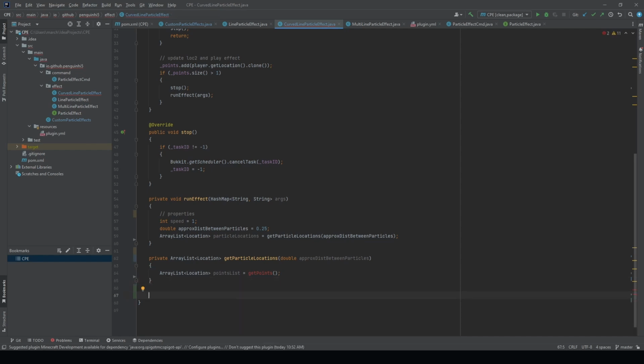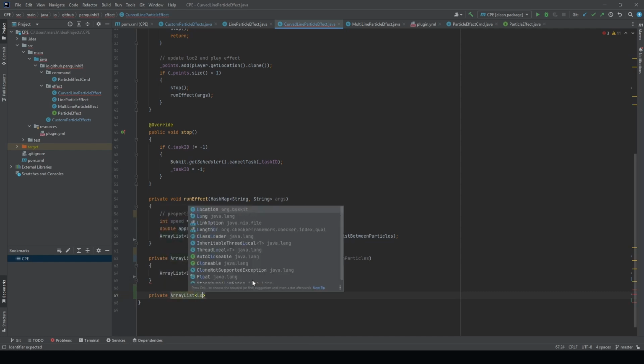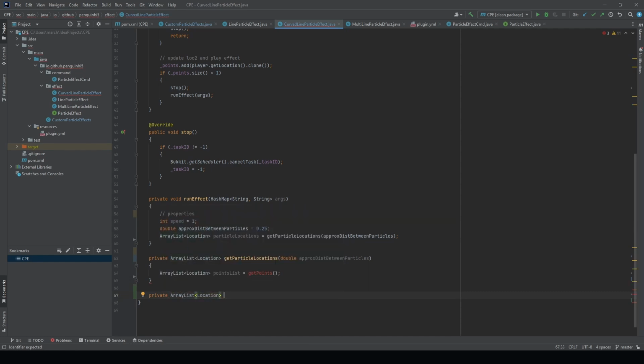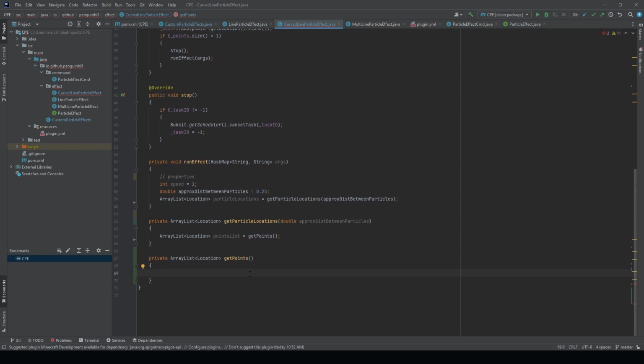So this will be just a private array list of locations, and then we'll call it getPoints, and then it won't take any parameters. And what this is basically going to do is, in order to do our curved particle effect, we have to have at least 4 points. So what we're just going to do here is, if our curve is made up of less than 4 points, we're just going to do some little hacky things to make it so our particle effect can still run as long as we have at least 2 points.